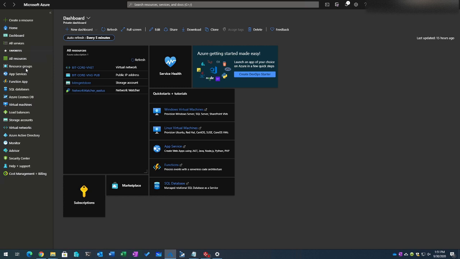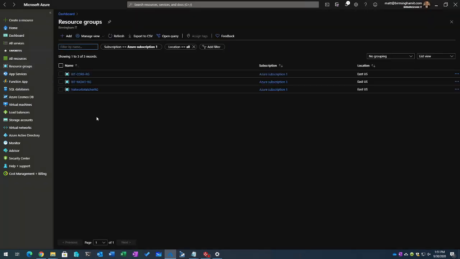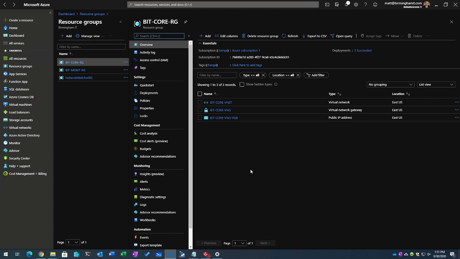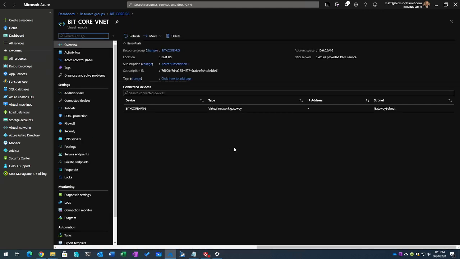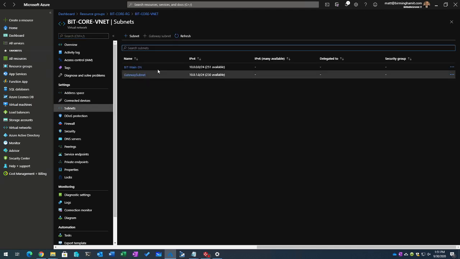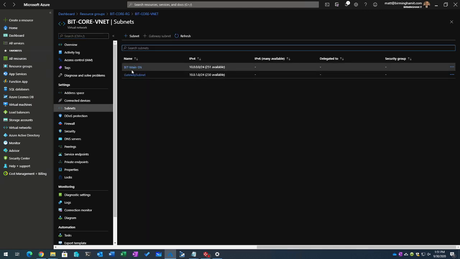So first things first, I went in and created a resource group for the core network called Bitcore RG. Inside there, I went ahead and set up a VNet called Bitcore VNet. Set it up for 10.0.0.0/16. It's where I'd put my VMs and other resources. I carved out a subnet for it and called it bitmain subnet, just as a /24.